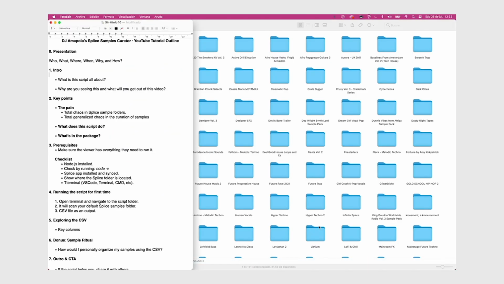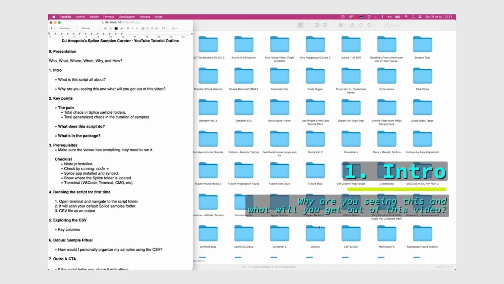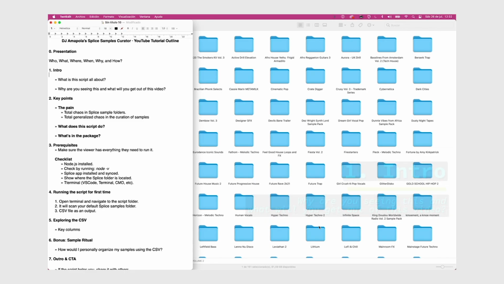And going back to the little script that I have created, not to lose track of what I'm saying. Why are you seeing this, and what will you get out of this video? So basically, you're not only gonna get the instructions on how the script works itself and how to work it out, because at this point, it's a very premature version, so to speak. So at this point, you're gonna need to run the script itself on terminal, on Apple's terminal.